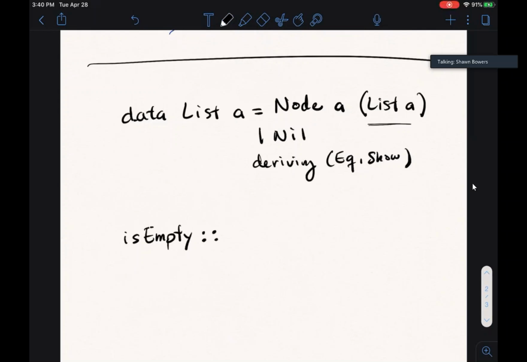The isEmpty function. Basically, given a list, I want to be able to say whether or not that list is empty, right? Return true or false. If the list is empty, it's going to return true. If it's not empty, it's going to return false. So it's very simple. The type of isEmpty takes a list, which can be a list of any type, and it's going to return a bool.